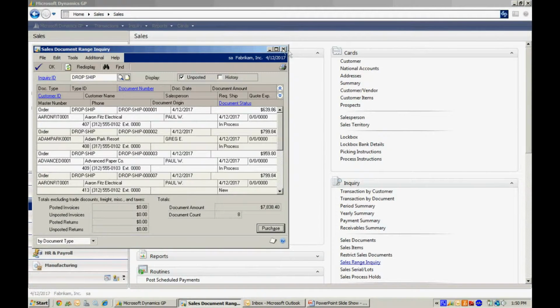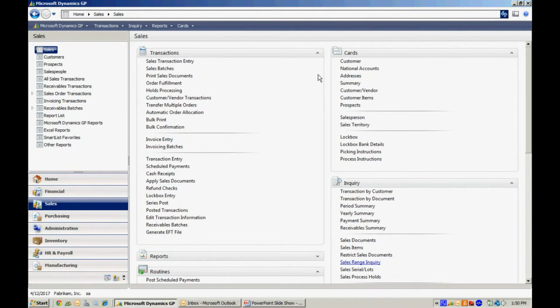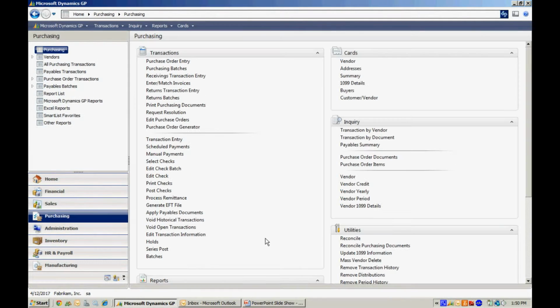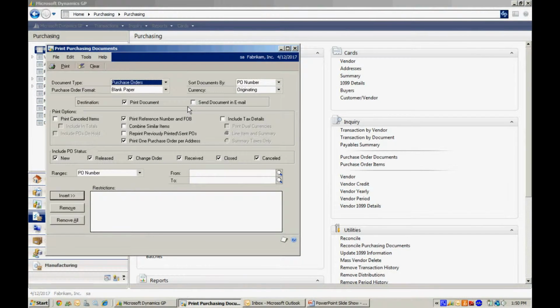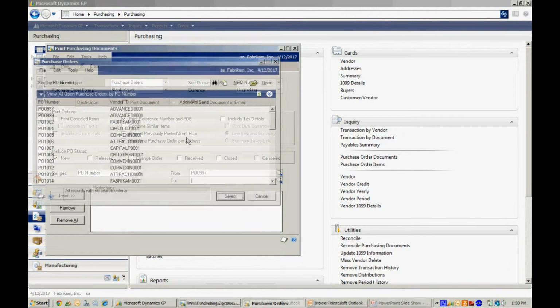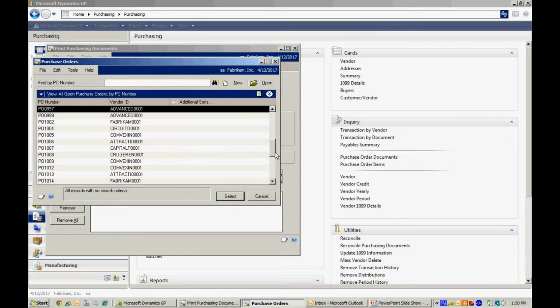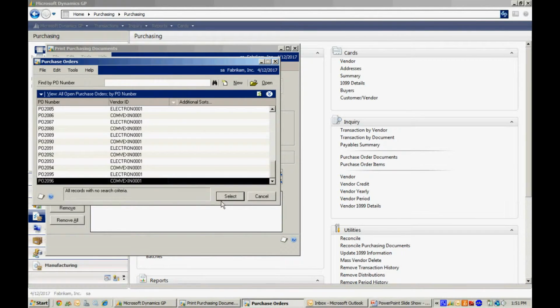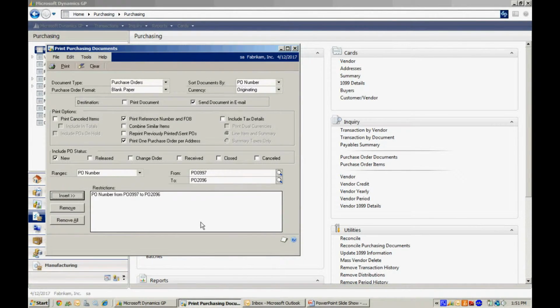So now I want to print these purchase orders and send them to my vendors. How I'm going to do that is use this print document function in purchasing, and I'm going to send those documents by email. I'm just going to send the new ones, not the other ones here, and I'm just going to select all my purchase orders. That's only going to send the ones that are new. In Dynamics GP, when you put in a new purchase order, it's set to new until you print the document.